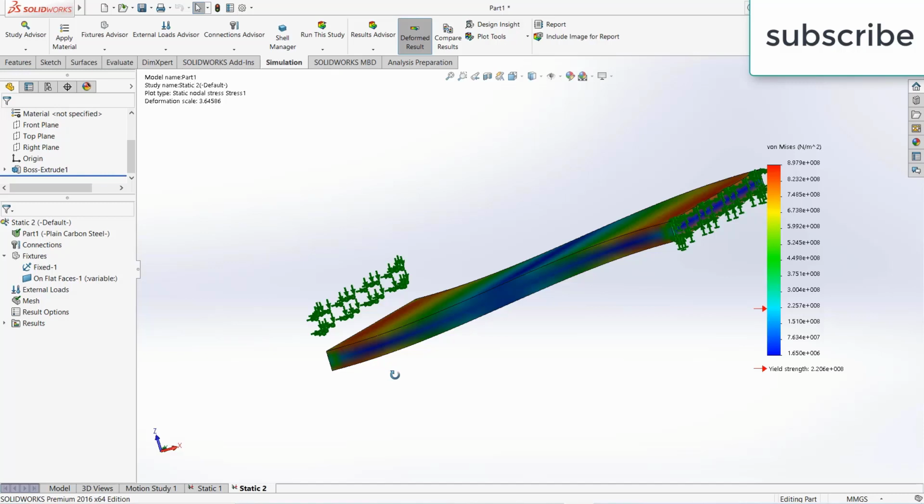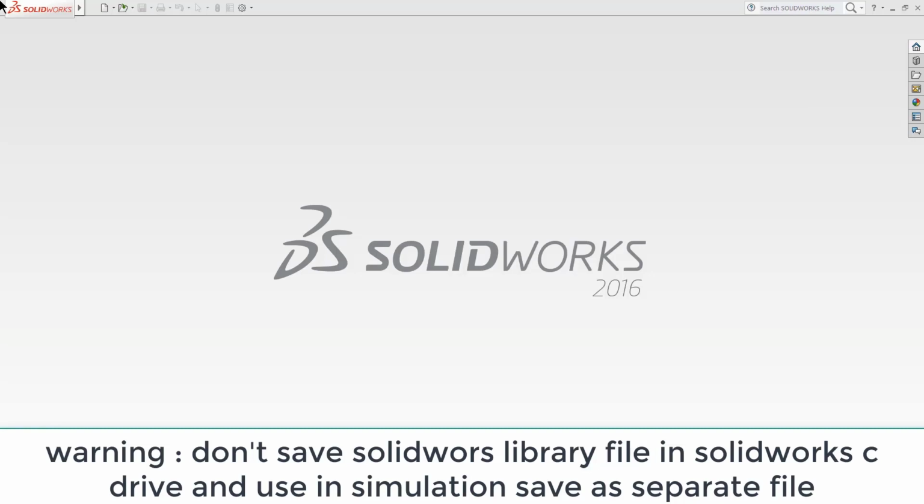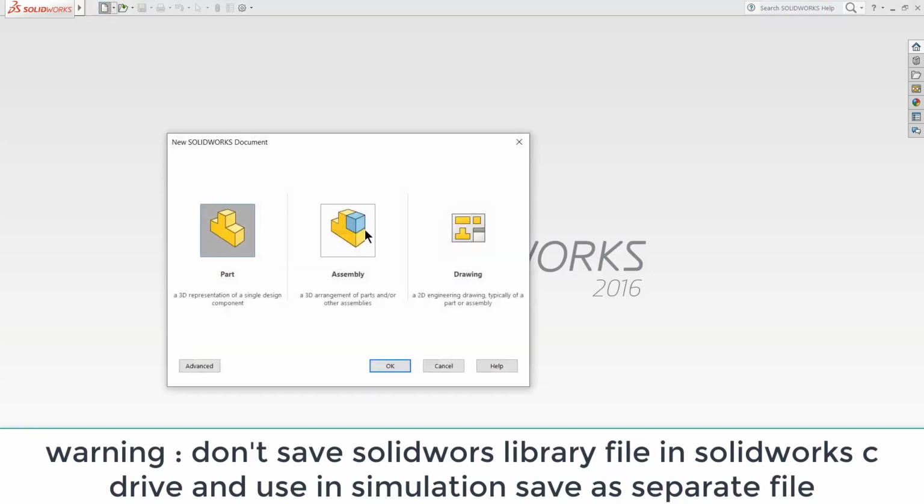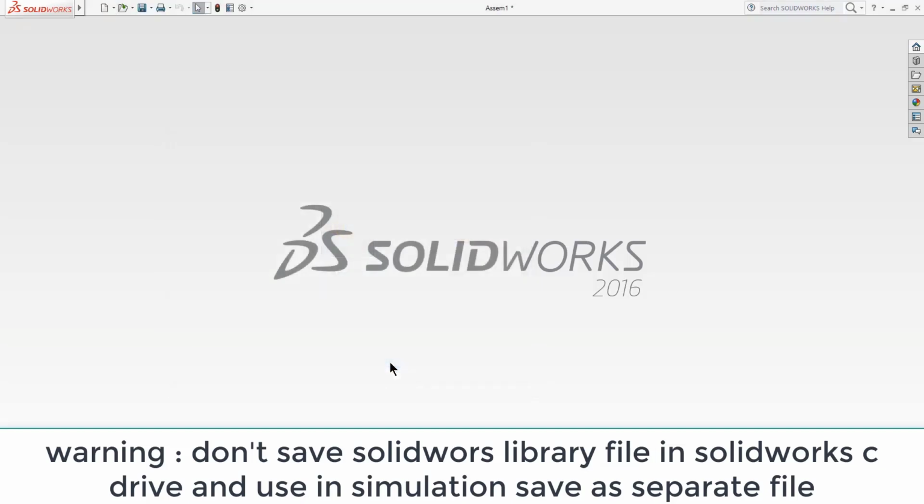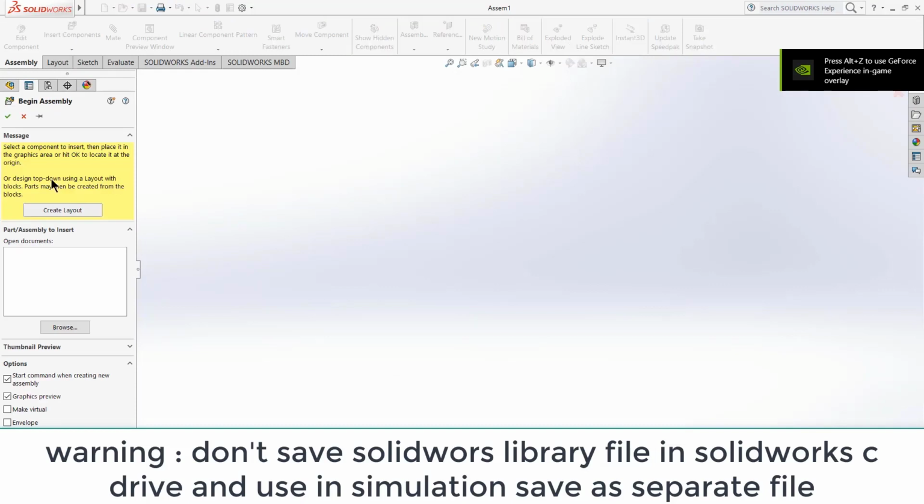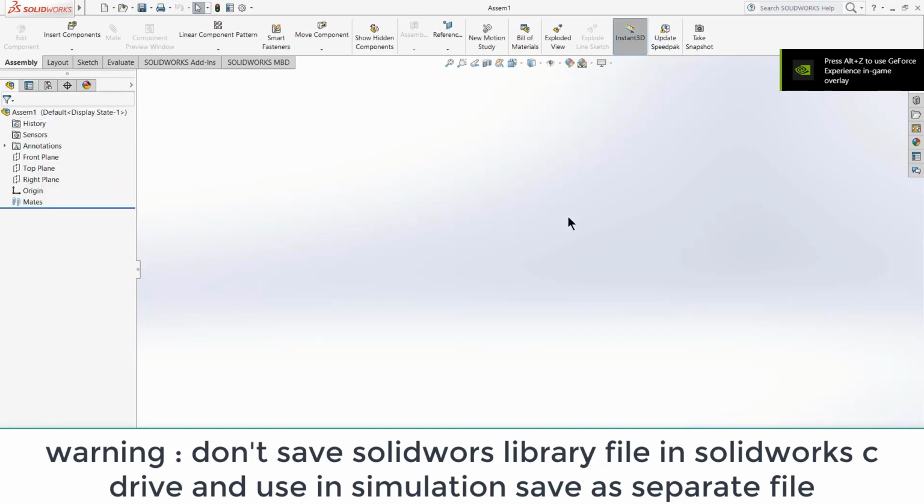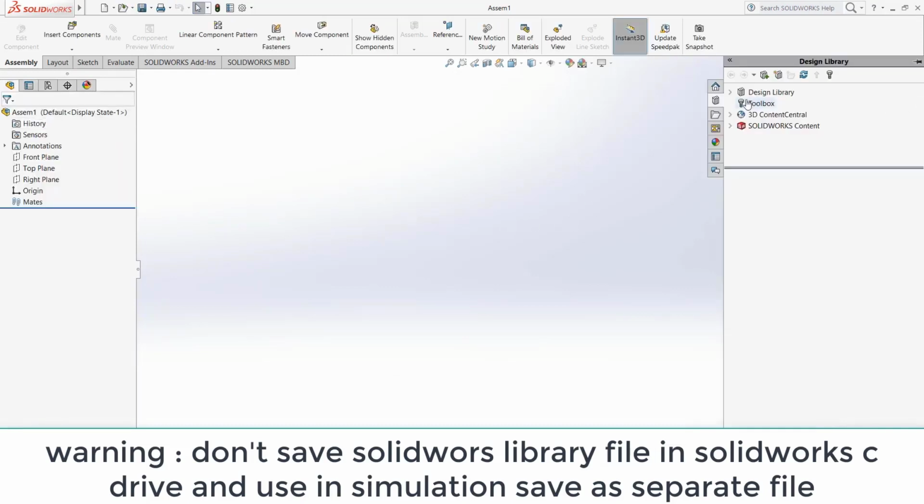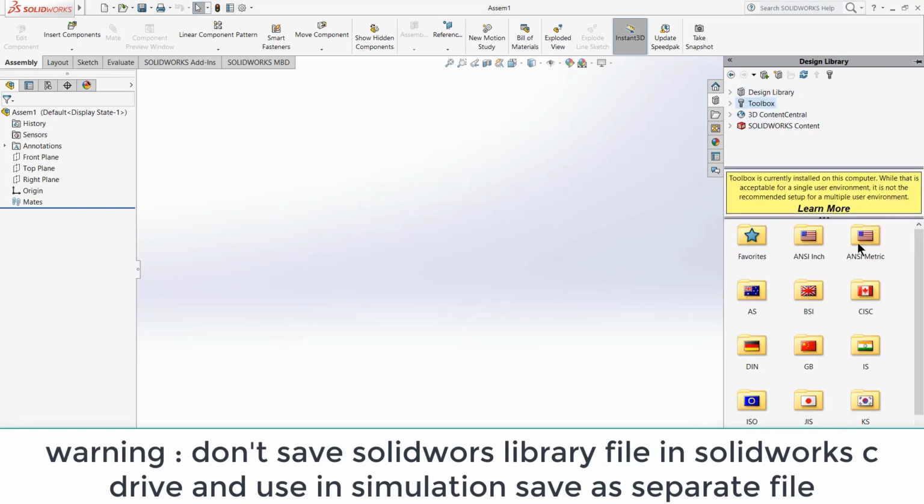Namaste. In this video, we are going to learn about advanced fixtures in SolidWorks. To understand advanced fixtures, we need to do some simulation. So here I'm going to do a bevel gear simulation by using advanced fixtures.